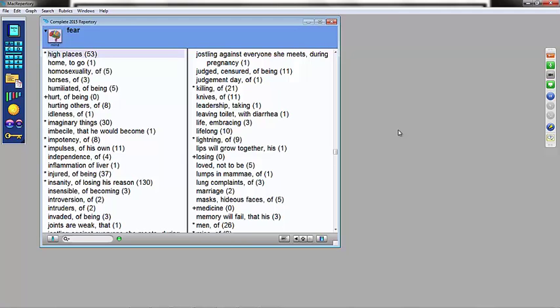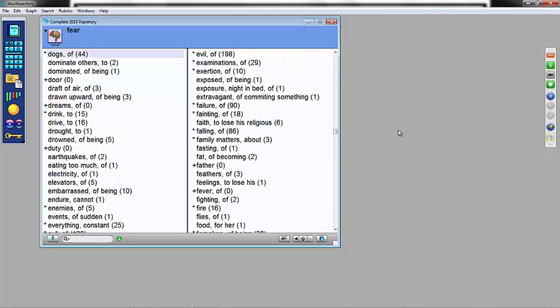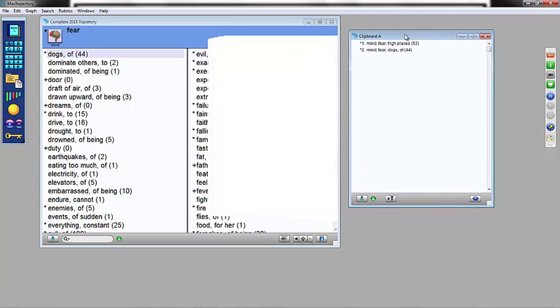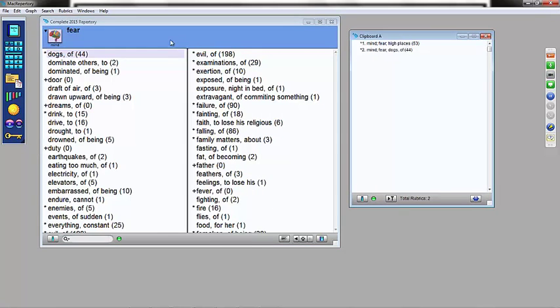Let's go ahead and put in another rubric. Here you can see fear of high places. I'm going to go to dogs. And all I do to do that is I just type in dog, so D-O-G. And now you can see I'm at fear of dogs. And I'll hit enter and I'll put that in. And let me open it up so you can see how it's happening in real time. Here you can see clipboard A, and I've got fear of high places and fear of dogs.